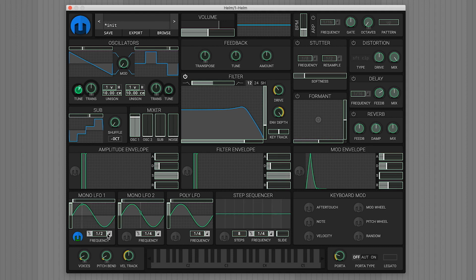And we can change the speed of this LFO. We can do tempo synced, we can do dotted rhythms, which is like 1.5 of a beat division. We can do triplets, and we can do seconds. So we can change the rate of our LFO freely.